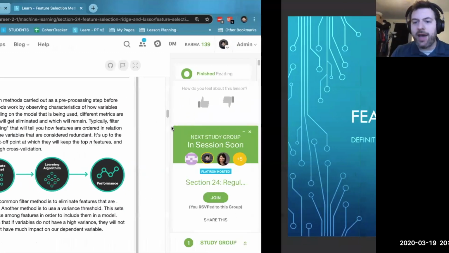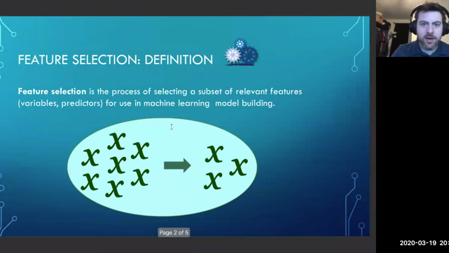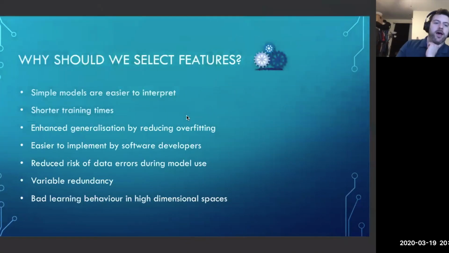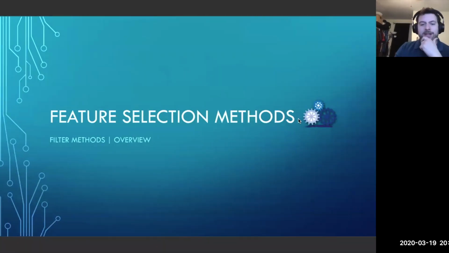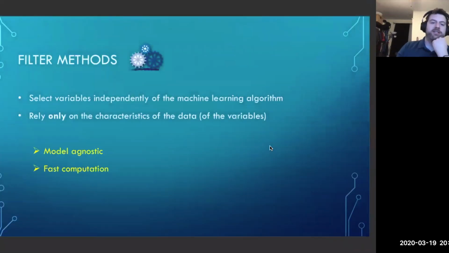Feature selection is the process of selecting a subset of relevant features. Why should we select features? Basically, we're going to make simpler models, so they'll be shorter to train, and more generalizable. Really, what I wanted to get into was this overview here, which gives a little better overview than the lesson does, in my opinion.